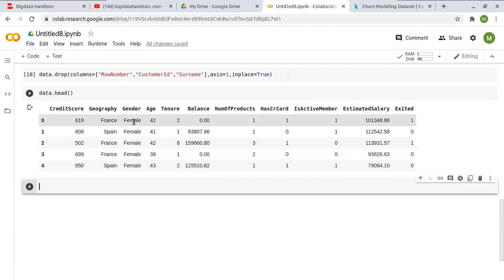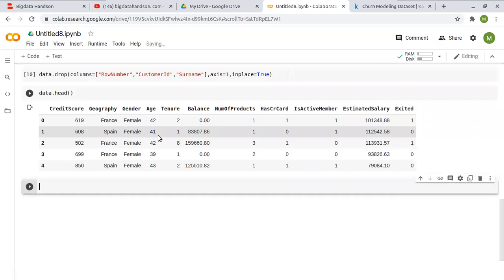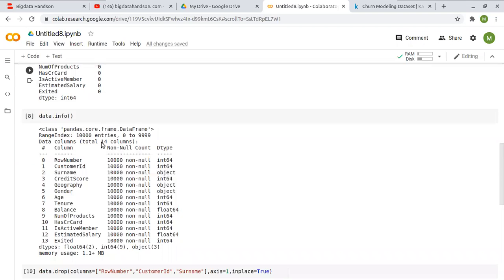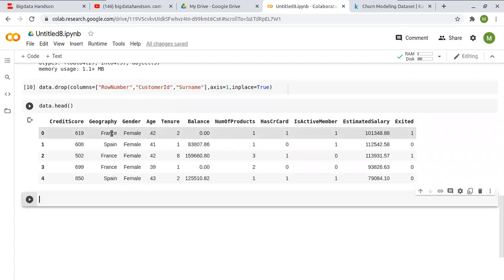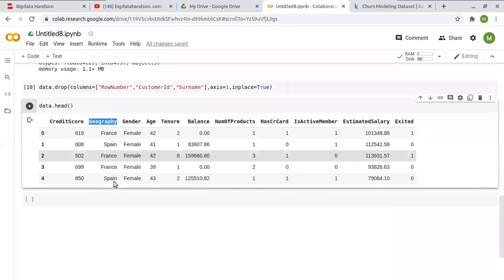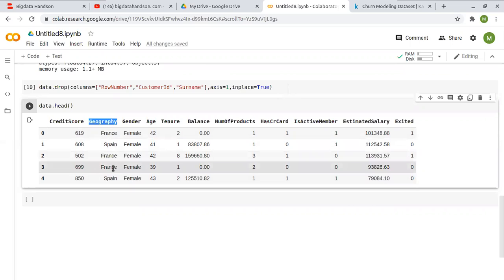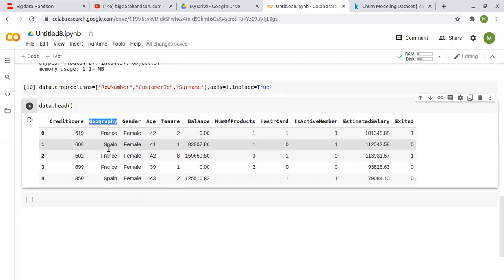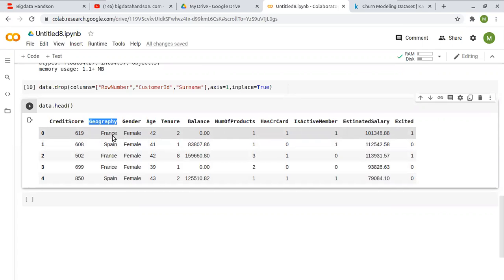So now let's get to the pre-processing steps. In these pre-processing steps, we search for any empty values. We don't have any empty values, but we have some categorical data. Geography and gender have categorical data, so you have to encode them. In geography we have more than two classes: France, Spain, Germany. Germany is also there, but it's not shown in the head of 5. So in geography we have more than two, right? If you have more than two, you have to one hot encode the column.